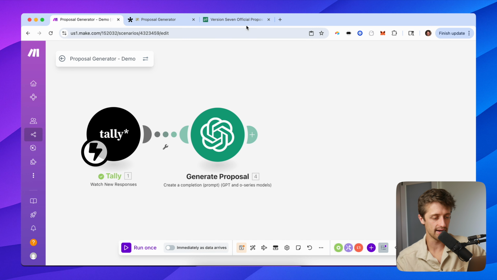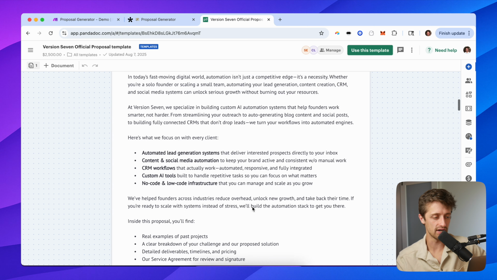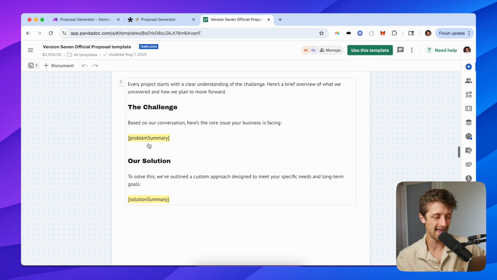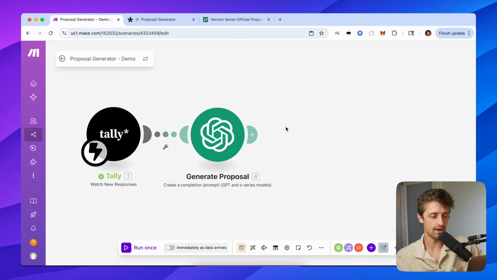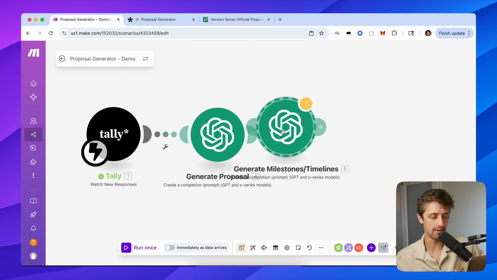So we are now generating a title. We are then generating a problem and a solution. Perfect, that looks good. Now the next thing we need to do is actually generate our milestones and our timelines. So we're gonna do another OpenAI module in order to generate that detail. Okay, so I'm going to paste in my second OpenAI module here.